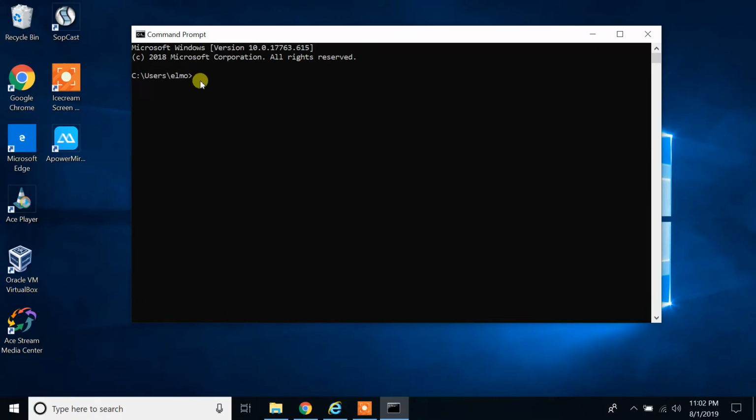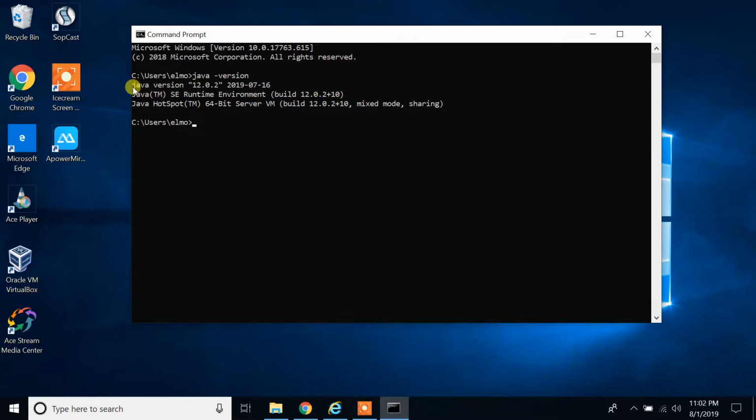Then type java space hyphen version. As you can see, I have already installed Java in my machine. So if you don't have Java installed in your machine, it doesn't work. I have a video on how to install Java JDK on my YouTube channel. I will put the link in the description part of this video. If you don't have it installed, please go to that link and install this prerequisite.